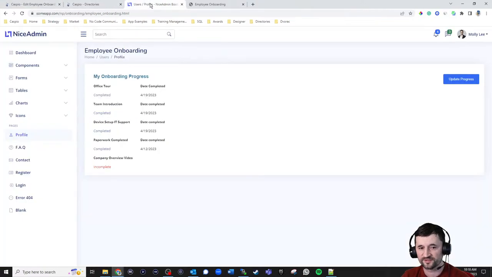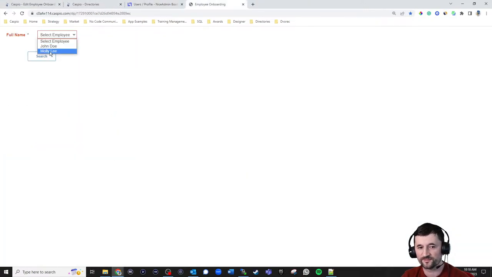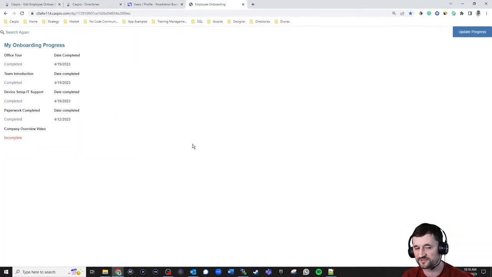So then here on the front end, you pull up the employee's detail, and now it's going to show you the exact same thing that the employee sees.